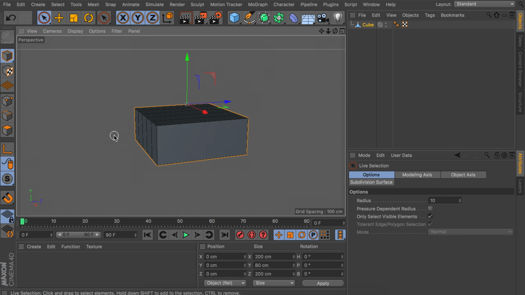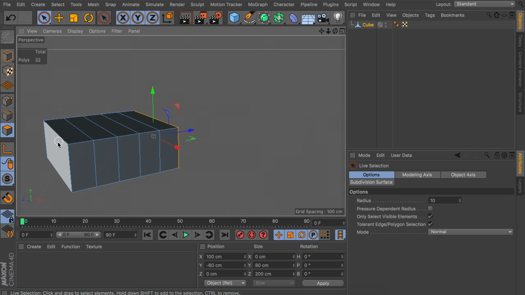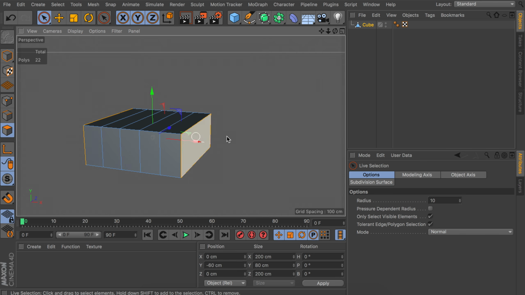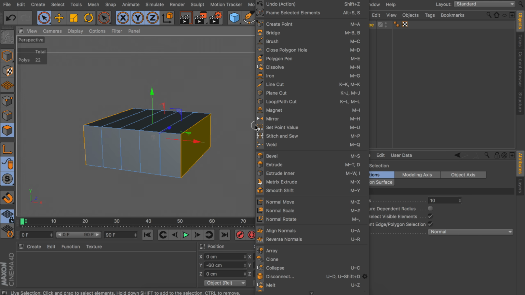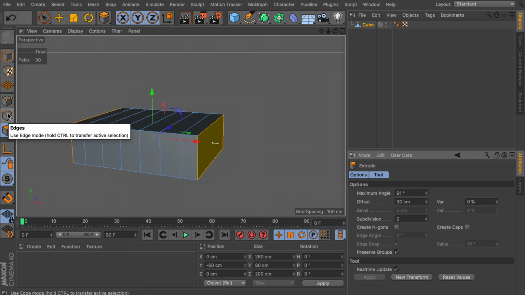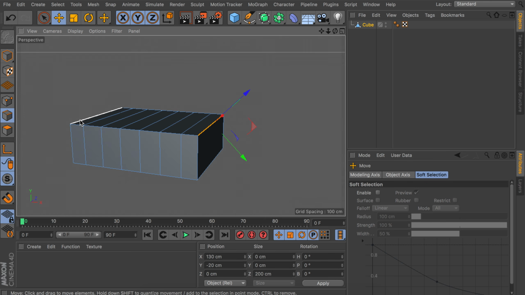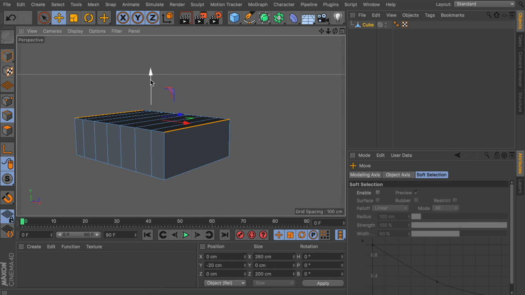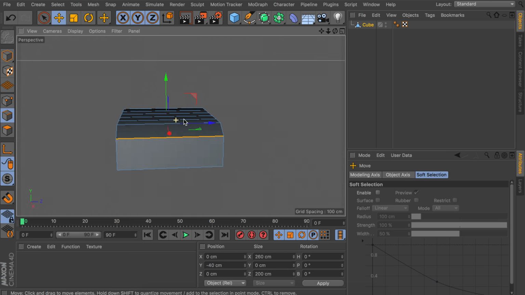So let's make this shape a bit more defined by going back to the polygon mode, and we're going to select both sides. And now we can use the Extrude tool, which you can access by pressing D on the keyboard or right-clicking and selecting the Extrude tool here. Let's make an extrusion of something like 30 centimeters. And now we can go to the edge mode, and we're going to select both of these top edges and move these down, let's say about 20 centimeters. Now this shape is a bit more defined.